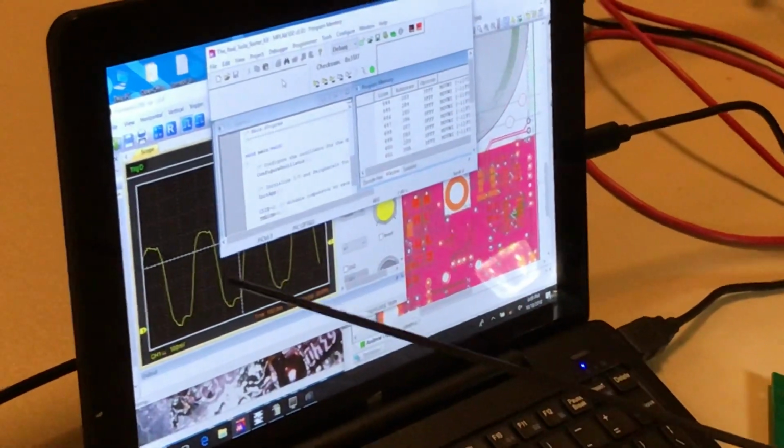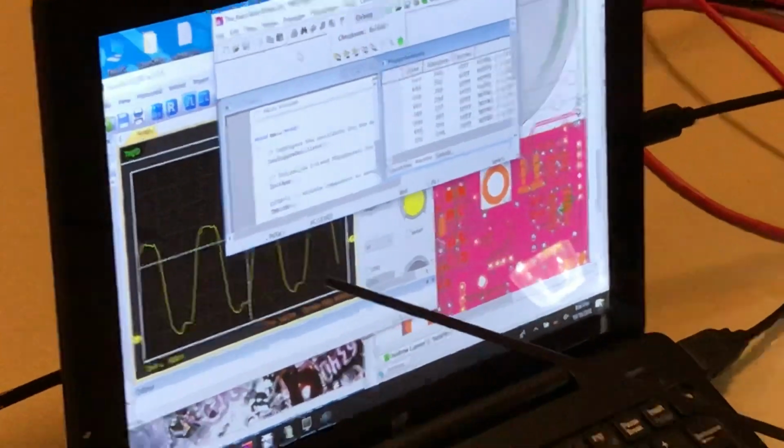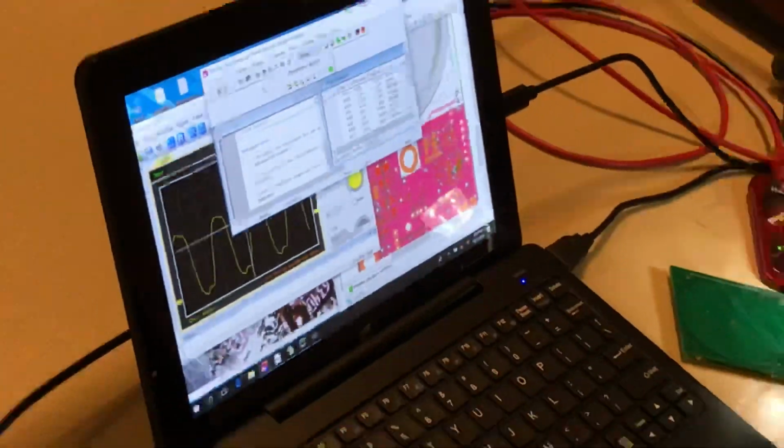The IDE is shown here while programming a test device, and you can see a frequency is generated during this programming check.